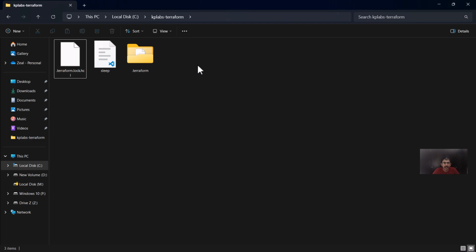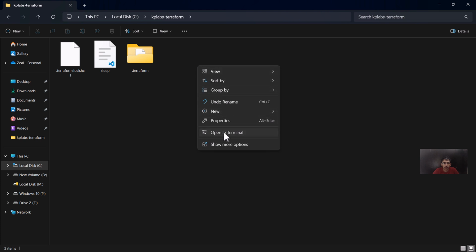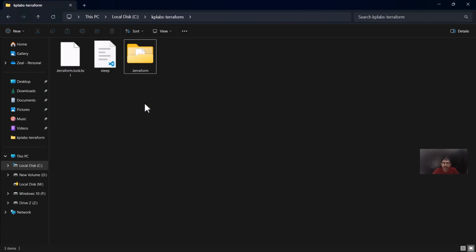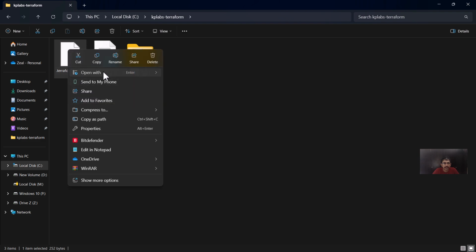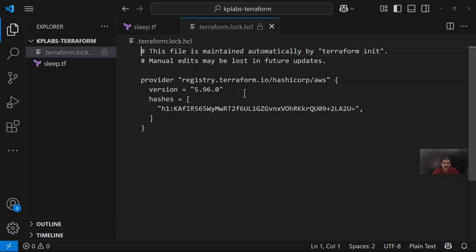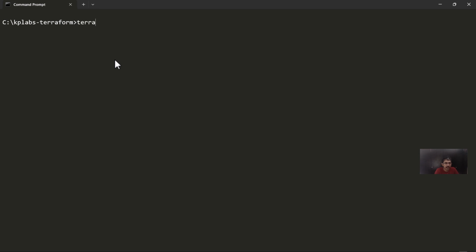And after this, the apply will be completed. So within our KP Labs Terraform folder, let's go ahead and open it up with terminal. Now at this stage, note that there are only three files. One is .terraform, second is sleep.tf, third is .terraform.lock.hcl. Note, do not confuse this lock.hcl file with the actual lock file. This lock.hcl file is specifically for locking the provider version. If I open this, it is specifically for provider-specific information and has nothing to do with the state locking.